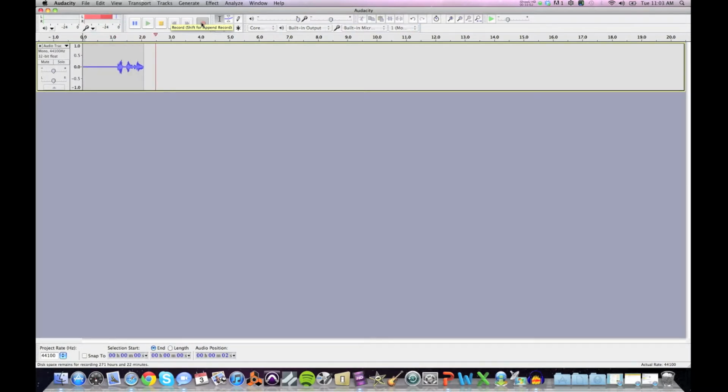Check 1, 2, check 1, 2, 3, check 1, 2, 3, 4, check 1, 2. And the other thing is I can hit stop to stop the recording. The other thing you can do is just hit the space bar on your computer keyboard, and that'll stop it as well.